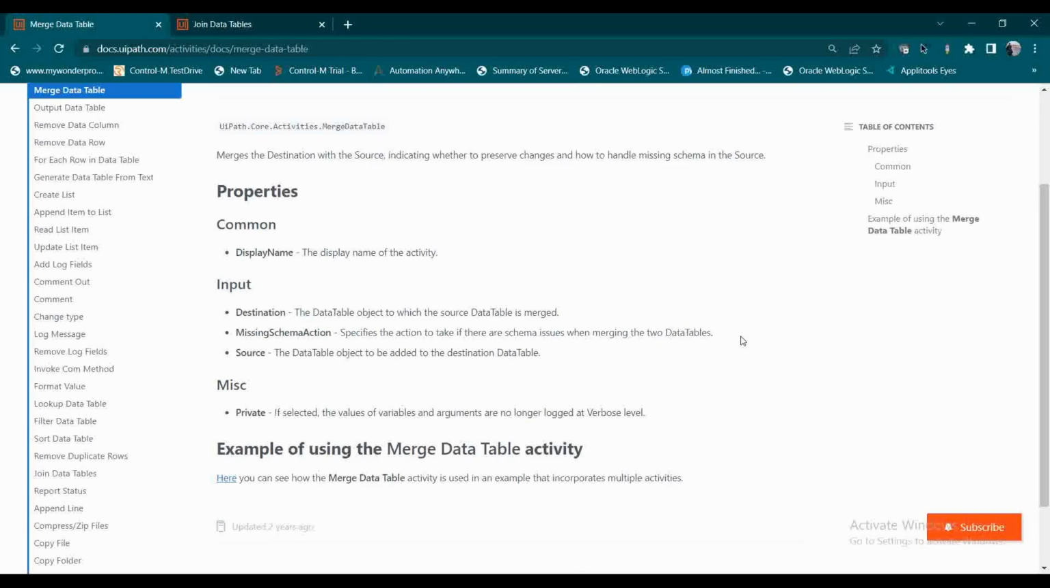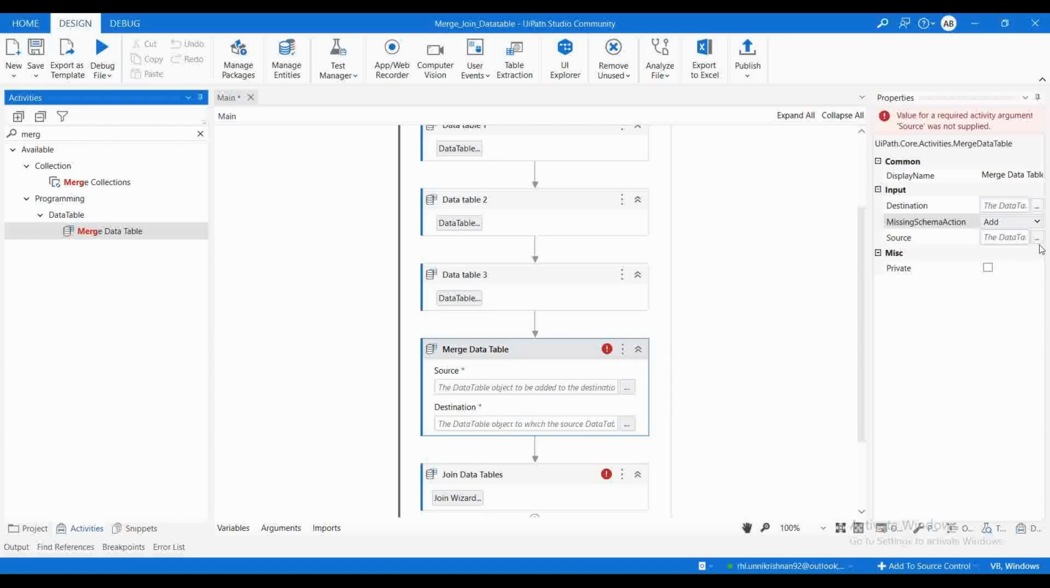It means just consider if you want to merge two data tables. For the first data table you have two columns, and for the second data table you have, suppose, three columns, right? So that is one schema mismatch. In those kinds of situations, you can provide the action. What would be the action that you need to keep? If you keep add, it will add those columns as well, and if you choose ignore, it will ignore those. If you keep it as error, it will throw an exception, and if you keep it as add with key, it will add those columns with a particular key.